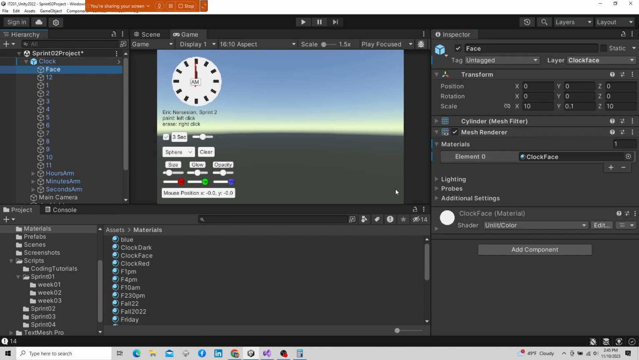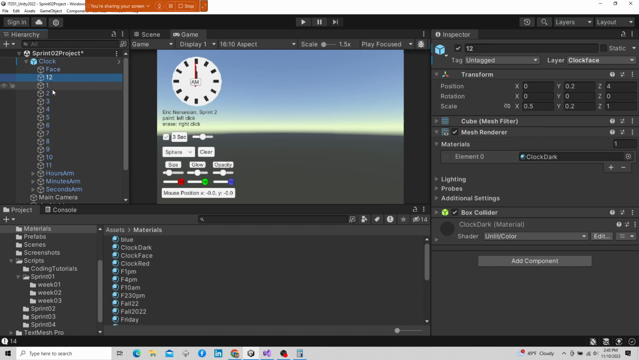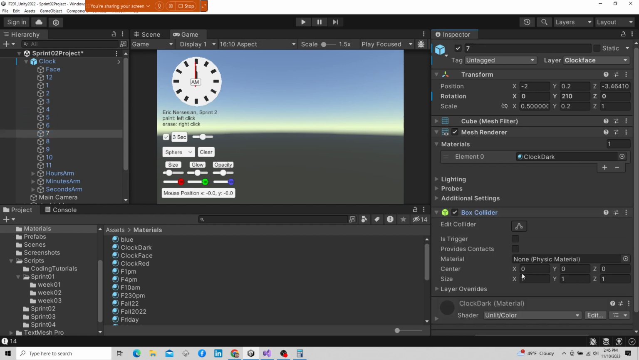And here's the clock face. And here are our hour indicators. Something to note as I'm moving through them, just notice that the Y rotation is changing by 30 degrees. They'll have unique Y rotation as they move about the clock face. We're going to use that information later. And they have a collider on them. They all have colliders because we're going to be checking if we're clicking on them. And they're on a different layer, which we're actually going to get to next week.